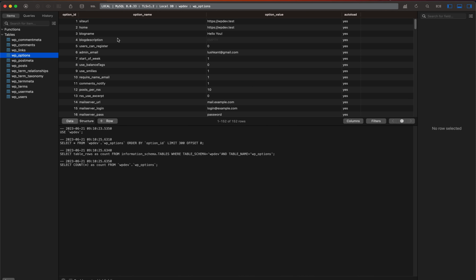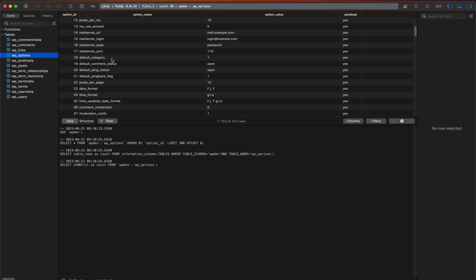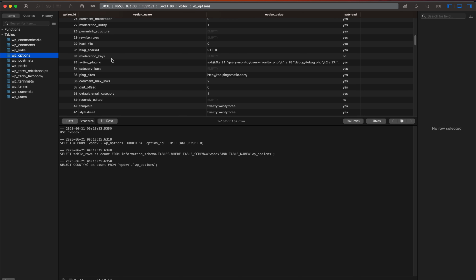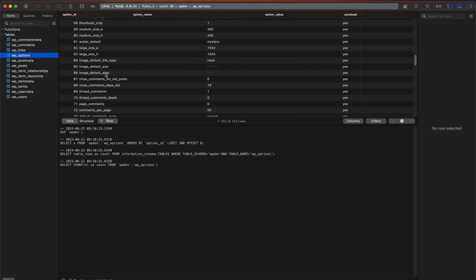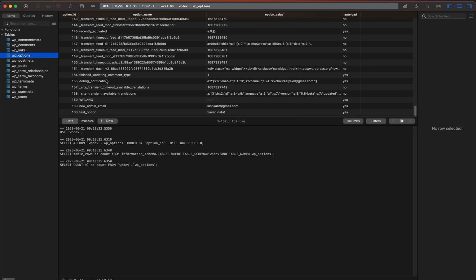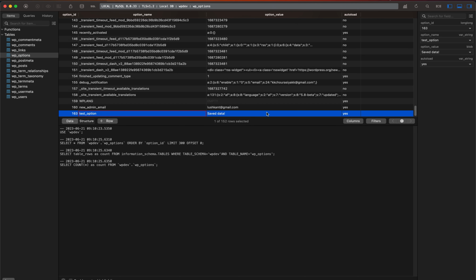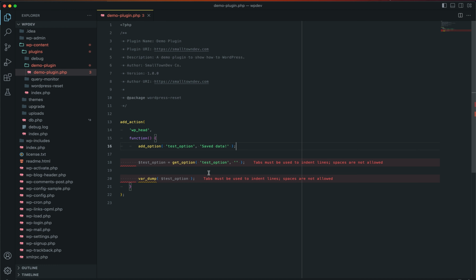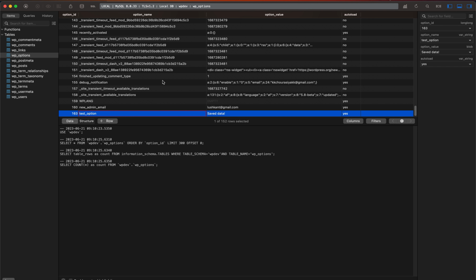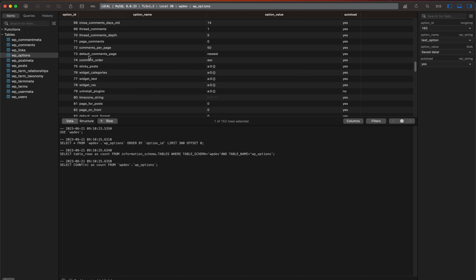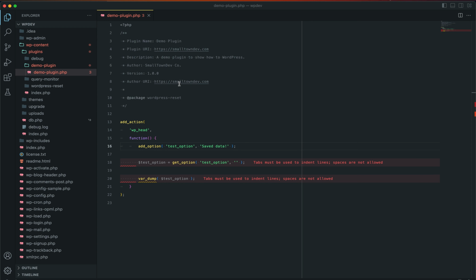So in this wp_options table, if you were to search for it, test option. I assume this will be at the very bottom. Okay, saved data. You can see here, test option, saved data. Anything you save will be shown in this options table, wp_options. In your case, it could be something else if you have some other prefix set in wp-config for the database tables, but that will be it.